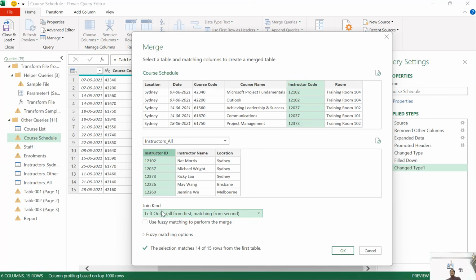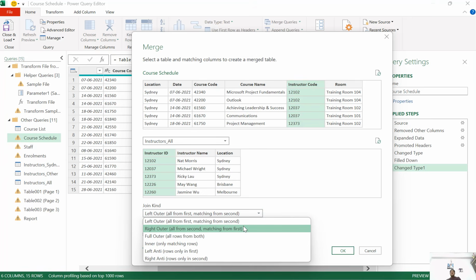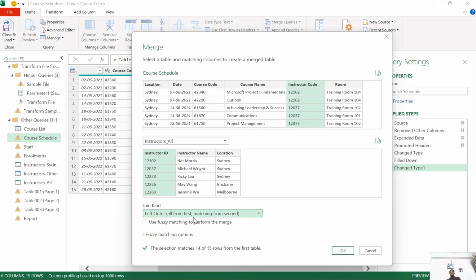Now the most important is the join kind. If you click on the join kind option, you will see all the options for the merge queries listed over here. As of now, we are going to learn the first one, called left outer. The meaning of left outer is all from the first table, meaning the upper table. So all data will be taken from the first table and matching rows from the second table. So what it is going to do is match every record, and if the record matches, then it is going to fetch the value over here. Otherwise, it is not going to fetch it.